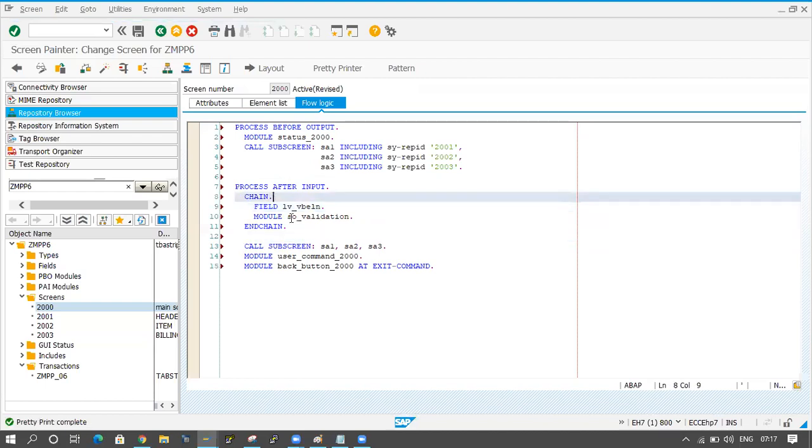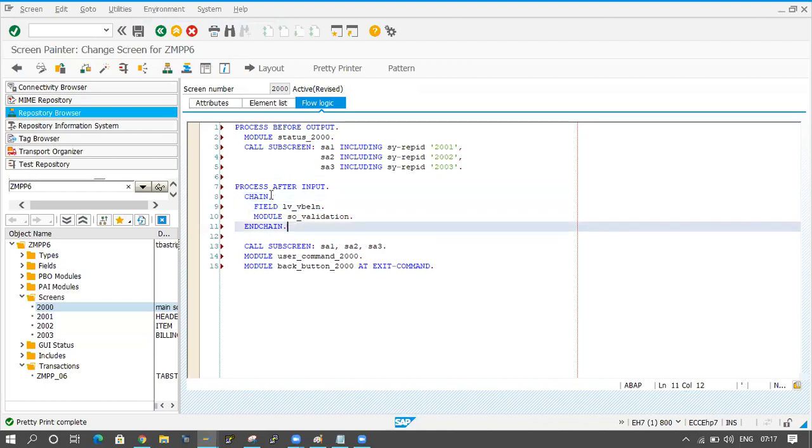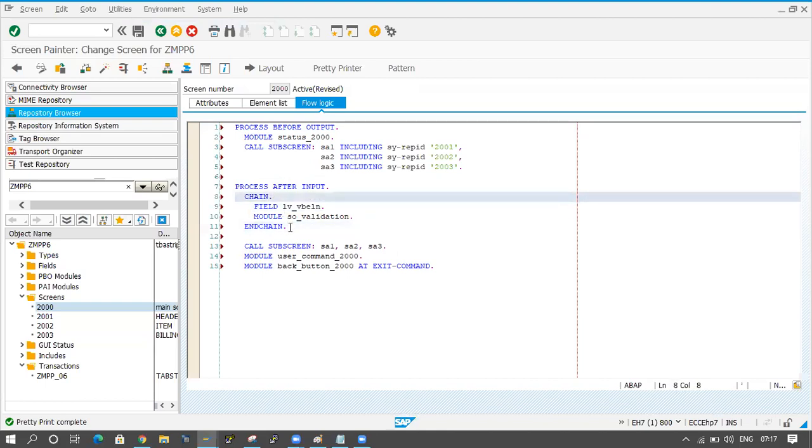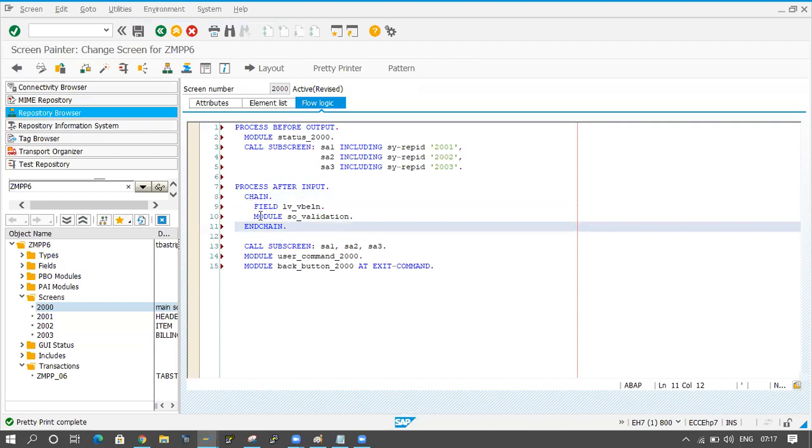Chain and end chain is what I am taking here. Okay, chain and end chain. What is the use of chain and end chain? In the interview, they may ask the question about chain and end chain, what is the use of that one, and what is the exit command? Okay, so chain and end chain.